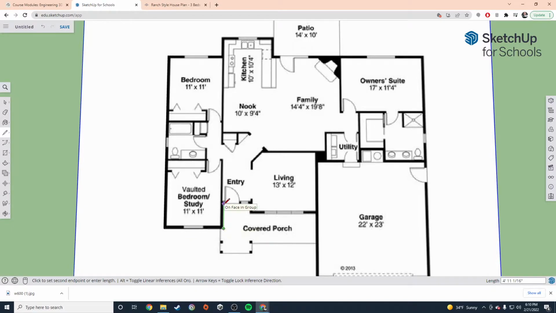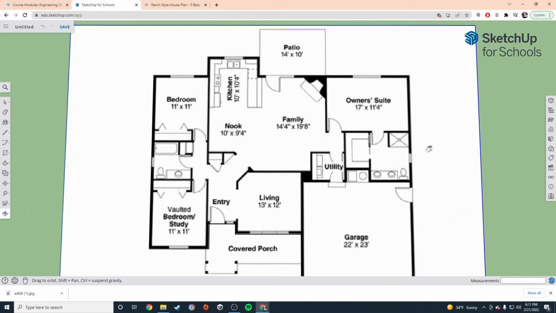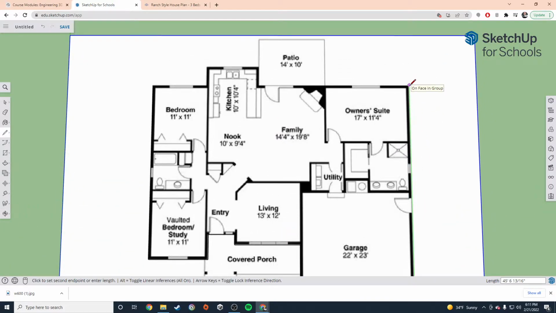around. And notice that I'm making sure I'm locked in on the axis. Like I'm on the green axis there. Now I'm on the red axis. And I'm on the green axis. And I'm on the red axis, right?